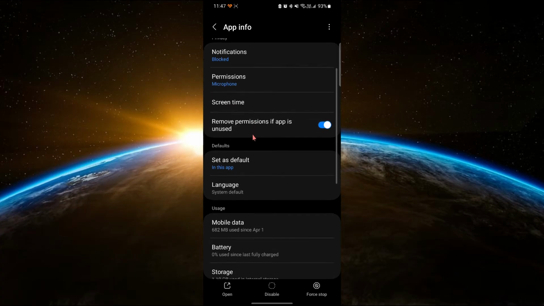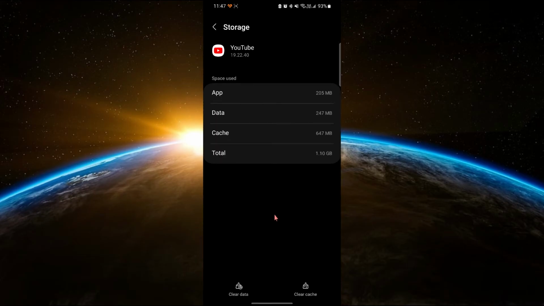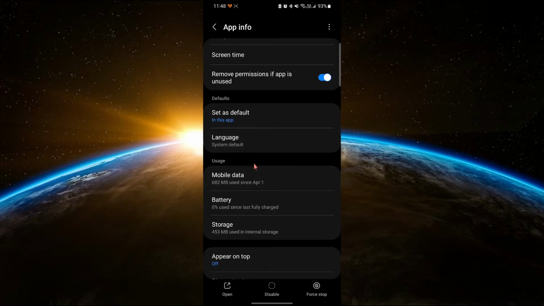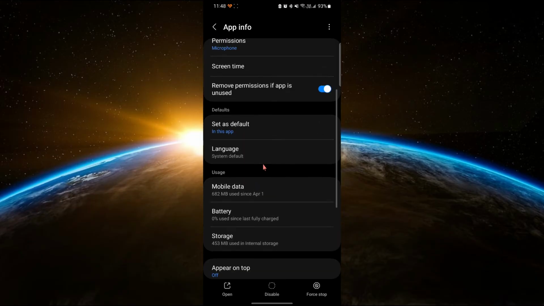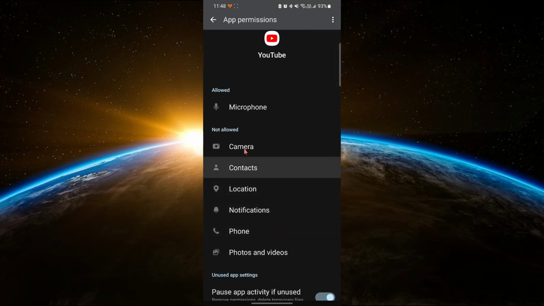Look for an option called Storage Usage or something similar. Once you find it, tap on it, and then tap on Clear Cache. This helps to clear out any temporary files that might be causing issues. Now go back to the YouTube settings and find an option called Permissions. Tap on it and make sure all the permissions are allowed.